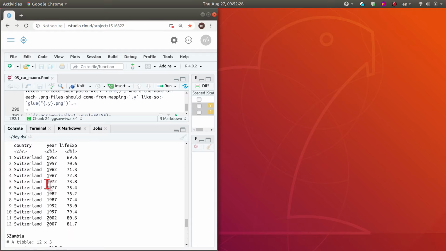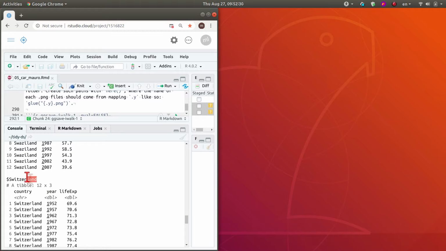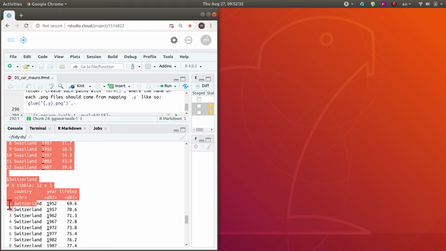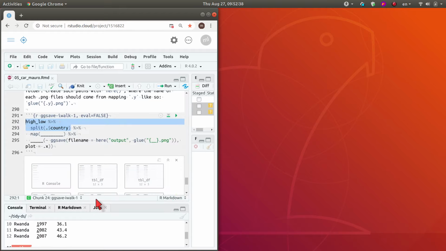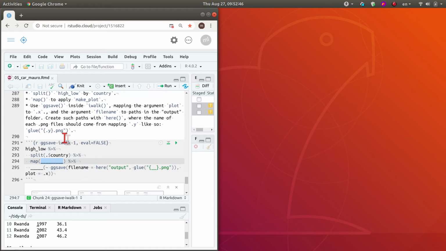So as you can see, Switzerland, right, is the same country, and so on and so forth. The name is going to be useful because we want that name to create the paths to the files where we are going to save those plots. And here is how.